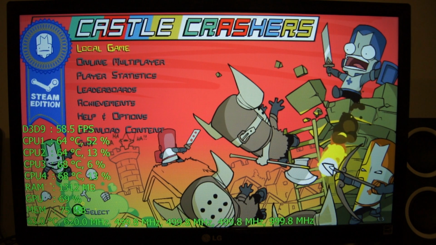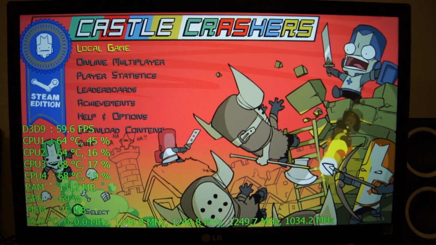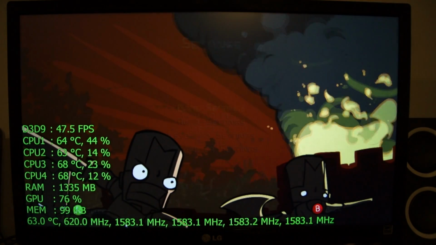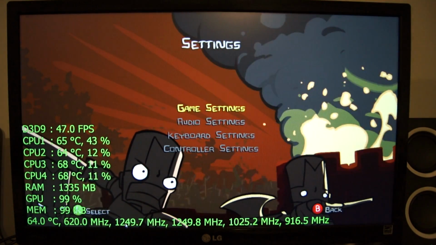I am running the Compute Stick in performance mode. I do have a USB powered hub connected to it. The difference in frame rate is about 5 to 6 frames per second in performance mode, so just want to put that out there. I'm going to be running this game at low settings at 1080p. Go ahead and show you real quick.